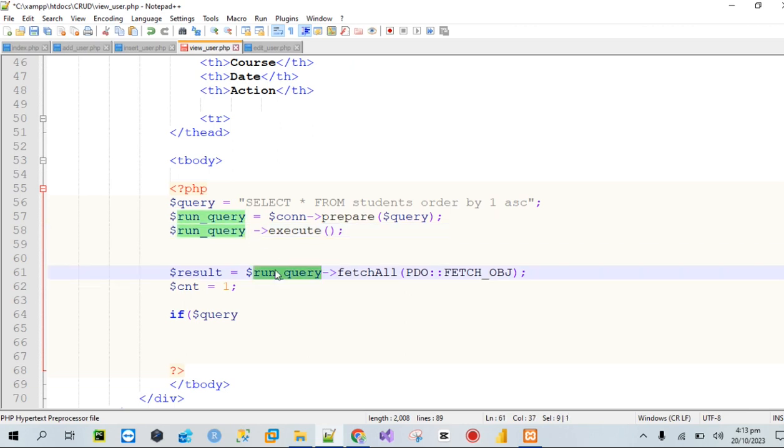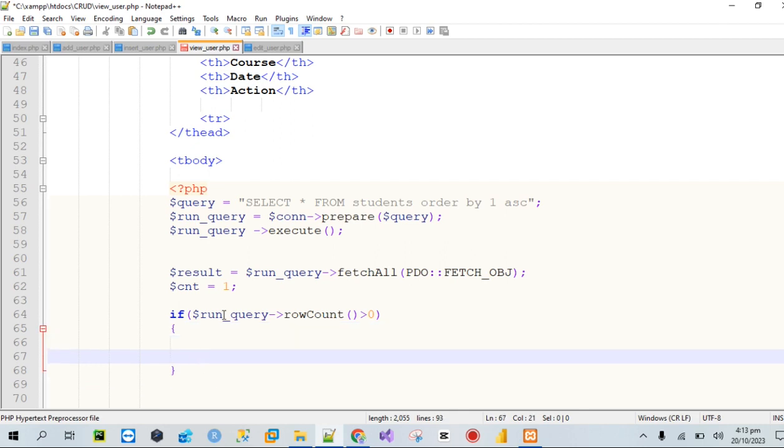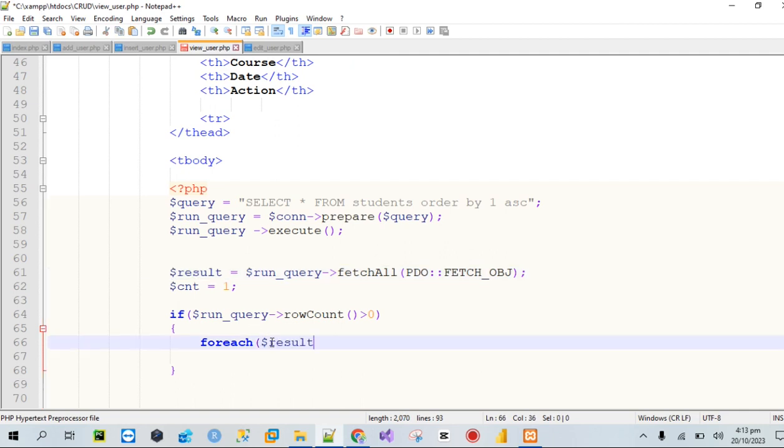If this $run_query is equal to row_count, the whole row in that database, and if it is greater than 0, what we're going to do here is use a foreach loop: foreach $result as $row, using a foreach pattern.